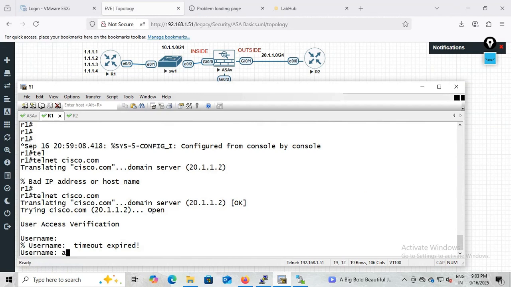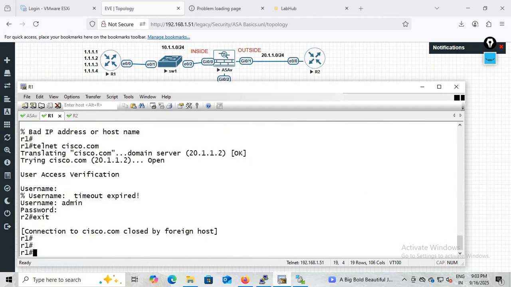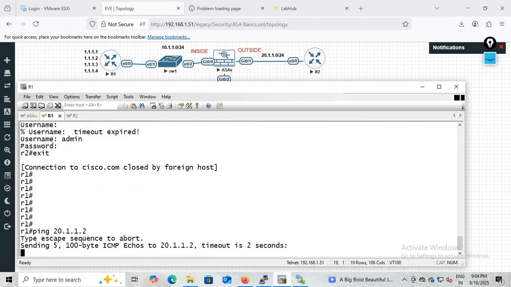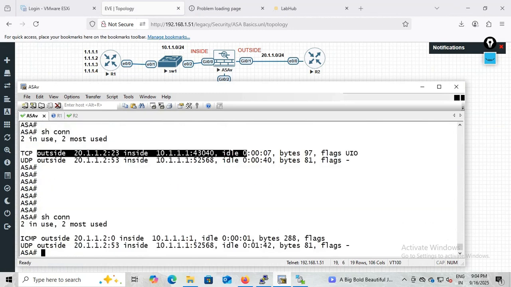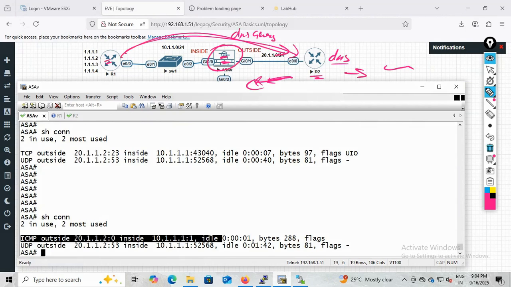But now what I'm trying to do, let me open it. I can show you one thing. Ping 1.2. So I try to ping. The ASA will create the entry, but it will not inspect the reverse traffic. You can see the ICMP traffic has an entry in the connection table. So the ASA will create an entry in the conn table, that is not an issue.